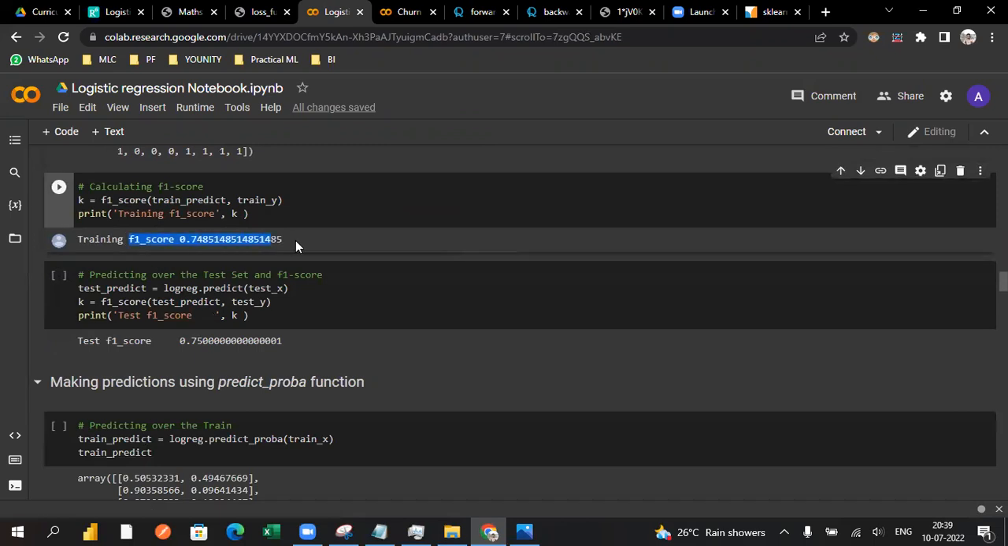You'll also get a score. You can ignore the F1 score as of now. The score you got is around 0.74, that is 74%, and it corresponds to the train data set.